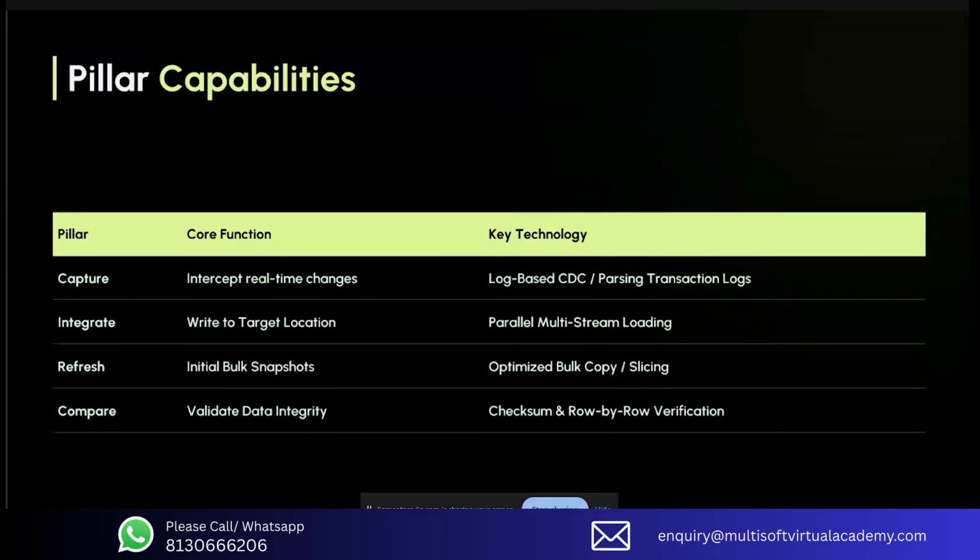Or record number, like compare from 1 to 100? No, not like that. It will calculate the checksum of the table. As I told you, we cannot write this kind of conditions in the compare. It's a very simple and straightforward feature. It will calculate the checksum of your source table, and it will calculate the checksum of your target table. Let's say the source table checksum is 100 and the target table checksum is 99. Then your table is not in sync. Then you need to dig out.